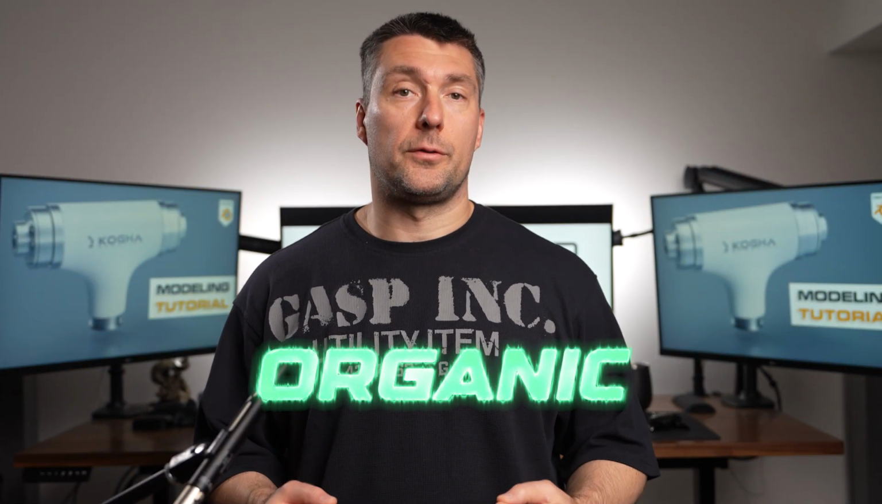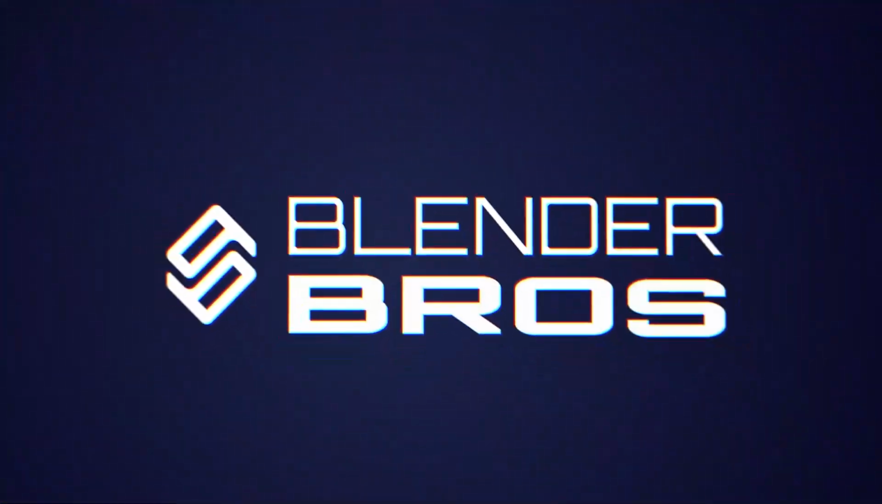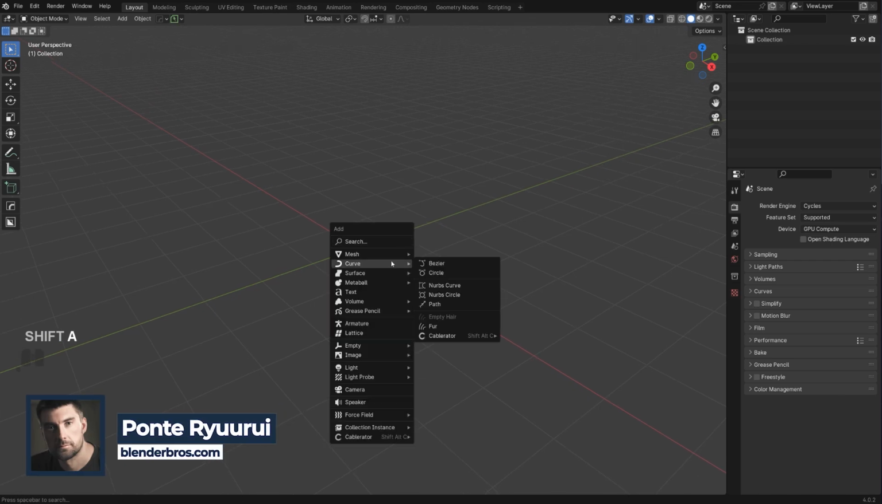In this modeling tutorial, I will show you how to combine soft organic shapes with mechanical elements using sub-D. Let's go. Okay guys, so let's get started. We're gonna drop a cylinder here.